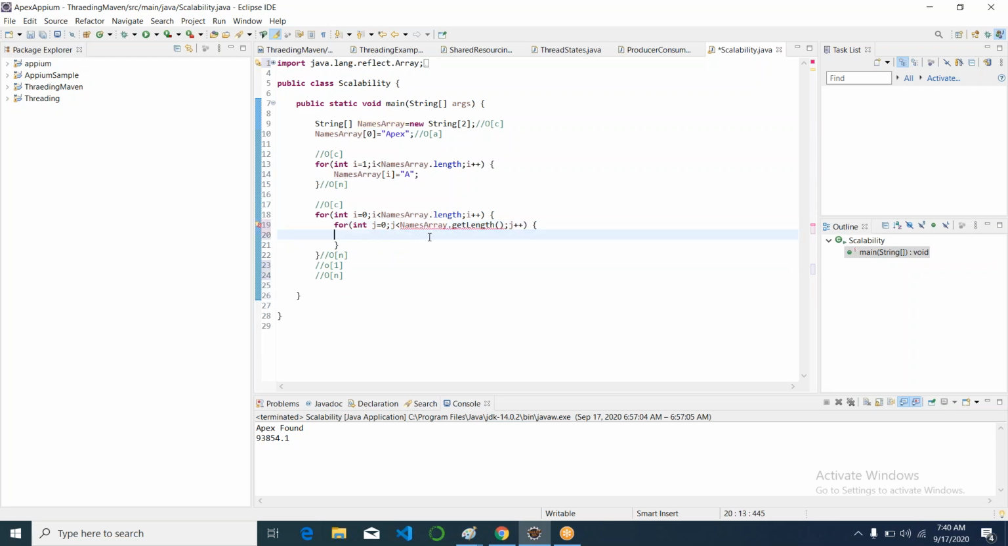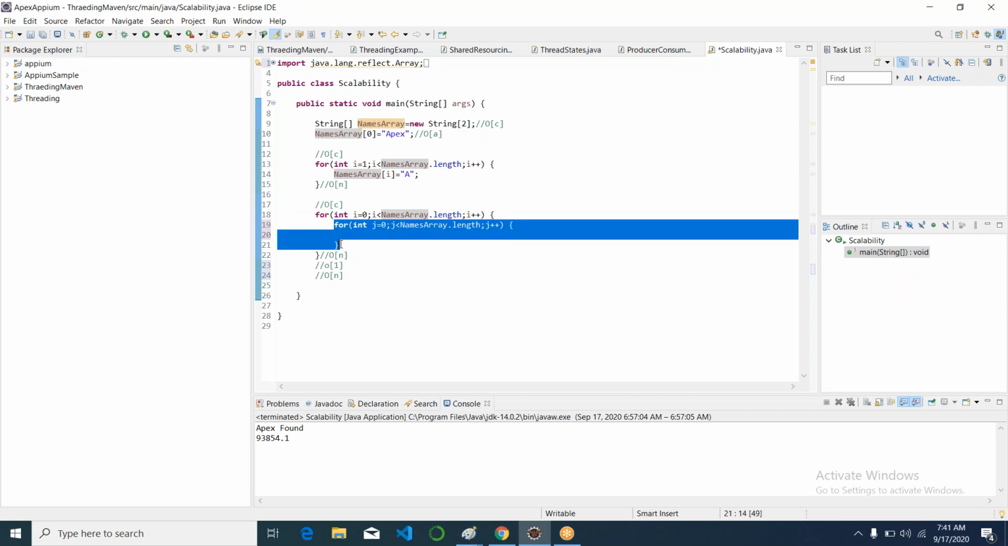O of n square. Yes, O of n square is the time complexity, because we are iterating the inner loop n times and we are also iterating the outer loop for n times. So we should multiply. So it will be n into n. For two inputs, we are iterating 4 times. For 4 inputs, we are iterating 16 times. So it is the square. So the time complexity of this particular code is O of n square.